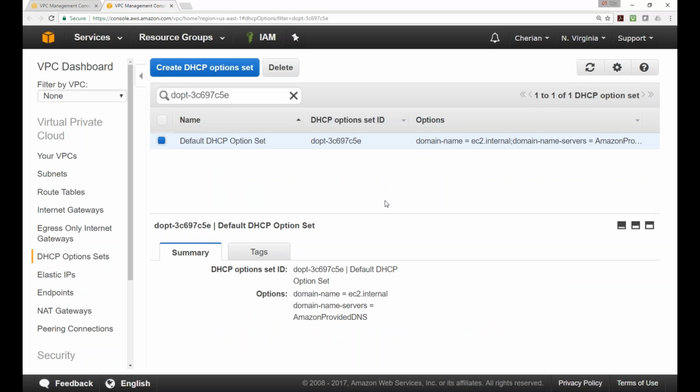This is the default DHCP option set that was created as part of creating that VPC. It has a domain name called ec2.internal. That is the default domain name. Now, if your company name is Bank of America, then you may want to give bankofamerica.com as your domain name. Every server will have a name, servername.bankofamerica.com. If your company has its own DNS servers, you can specify those DNS servers.